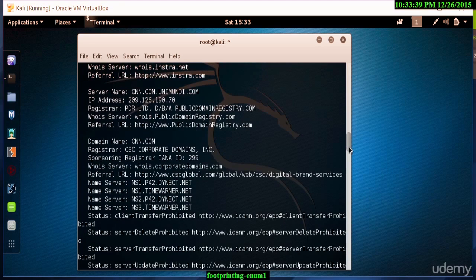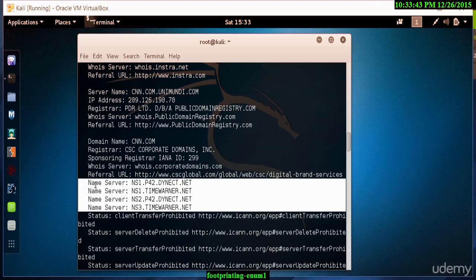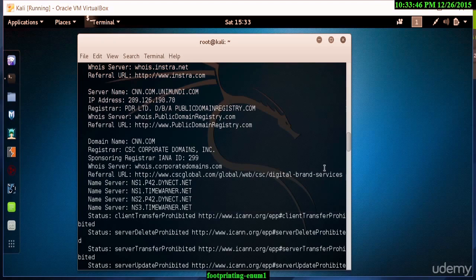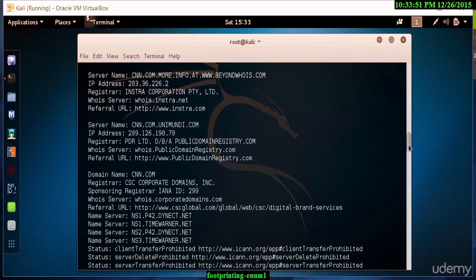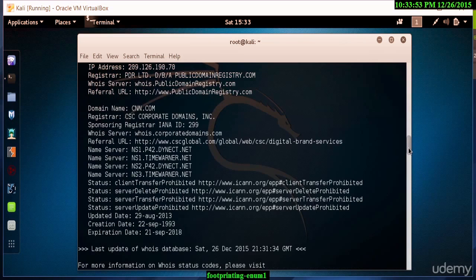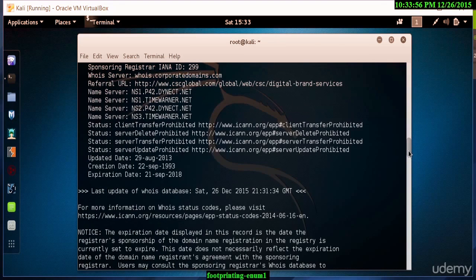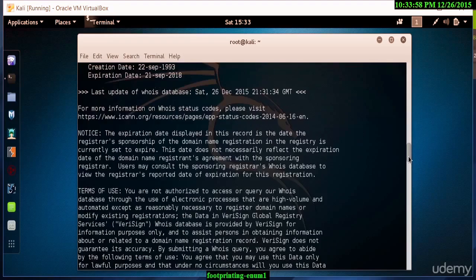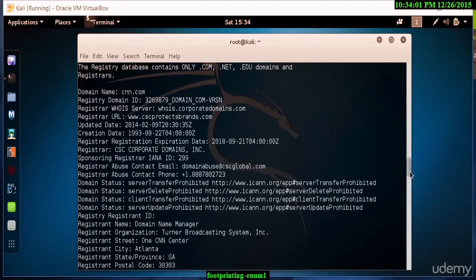If I scroll down, let's try and find some important data here. It tells me some name server information, which you can then use and see what else is available. Let me make this a little bit bigger. Scroll down and you'll see the last update to the database. Scroll further down. Here we go. So it tells us the domain name. It gives us an email address of the domain business, possibly a contact number for any abuse, etc.